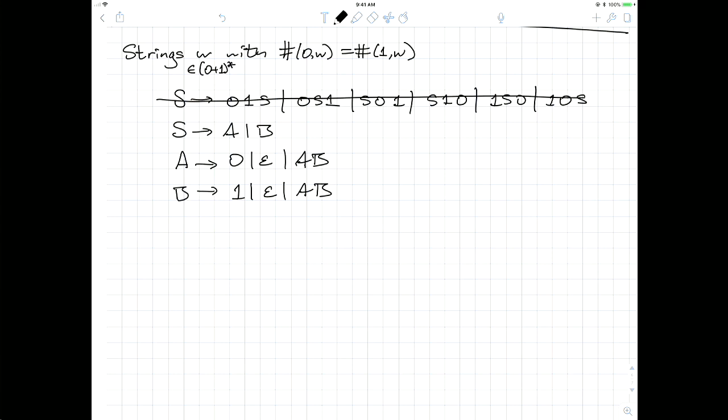Well, first of all, does the grammar work? I can generate the string 0. S goes to A goes to 0. 0 does not have the same number of zeros and ones. So something's not right. Yes?